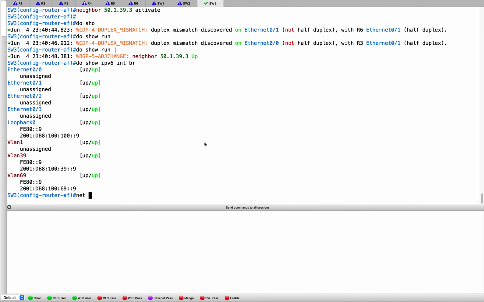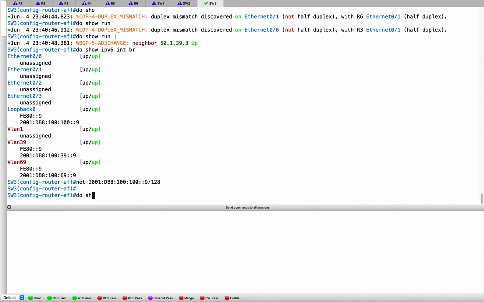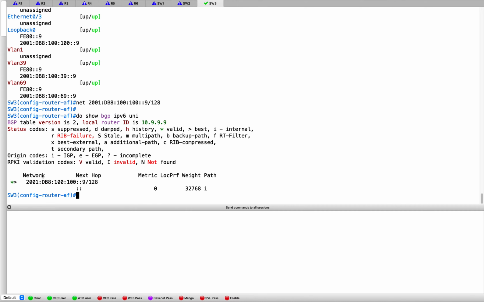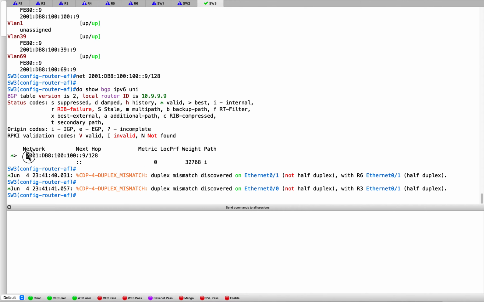So I'm going to say network. I'm going to put that, and what is the mask? It is going to be 128 because it's a loopback. Okay, so I've advertised that. Now we'll say do show BGP IPv6 unicast. Let's look at the BGP table, and you can see that route is available here. Obviously switch 3 is able to reach this route because it is directly connected. It's on the same device, so everything looks good from this side.